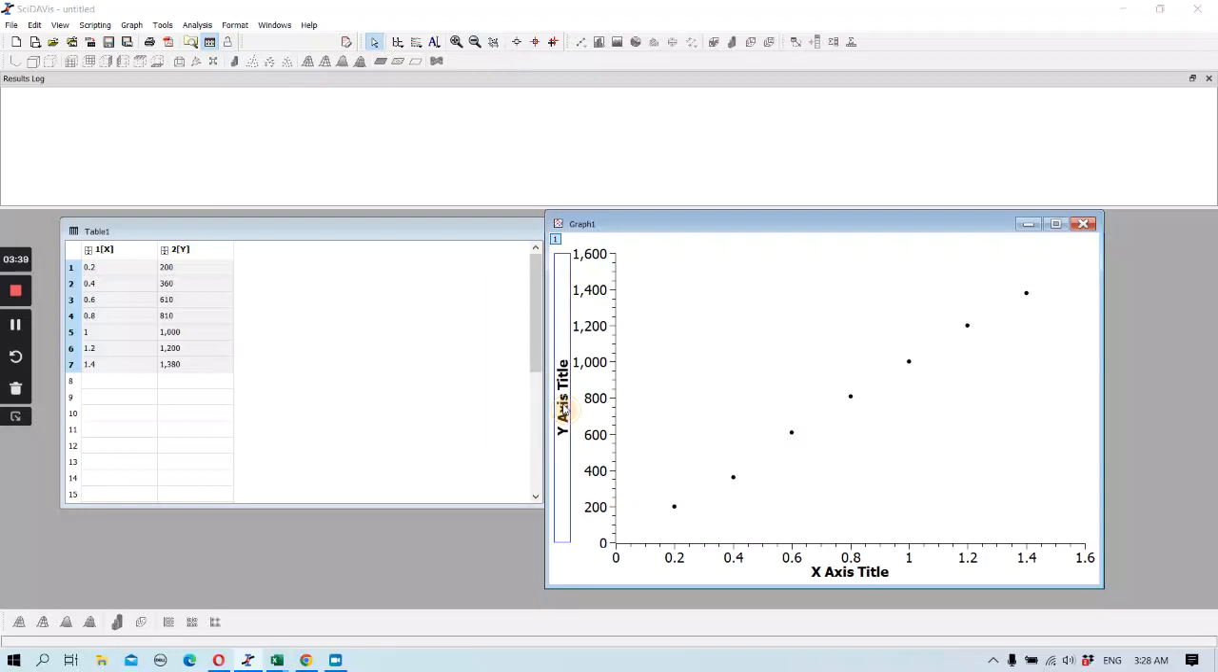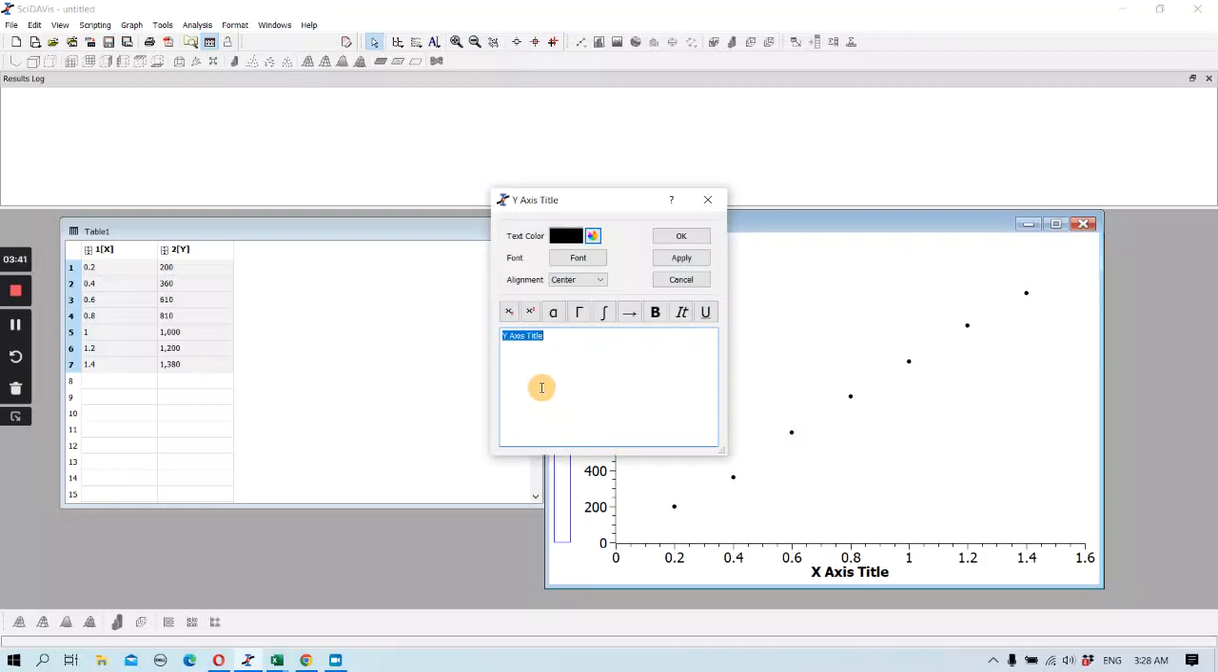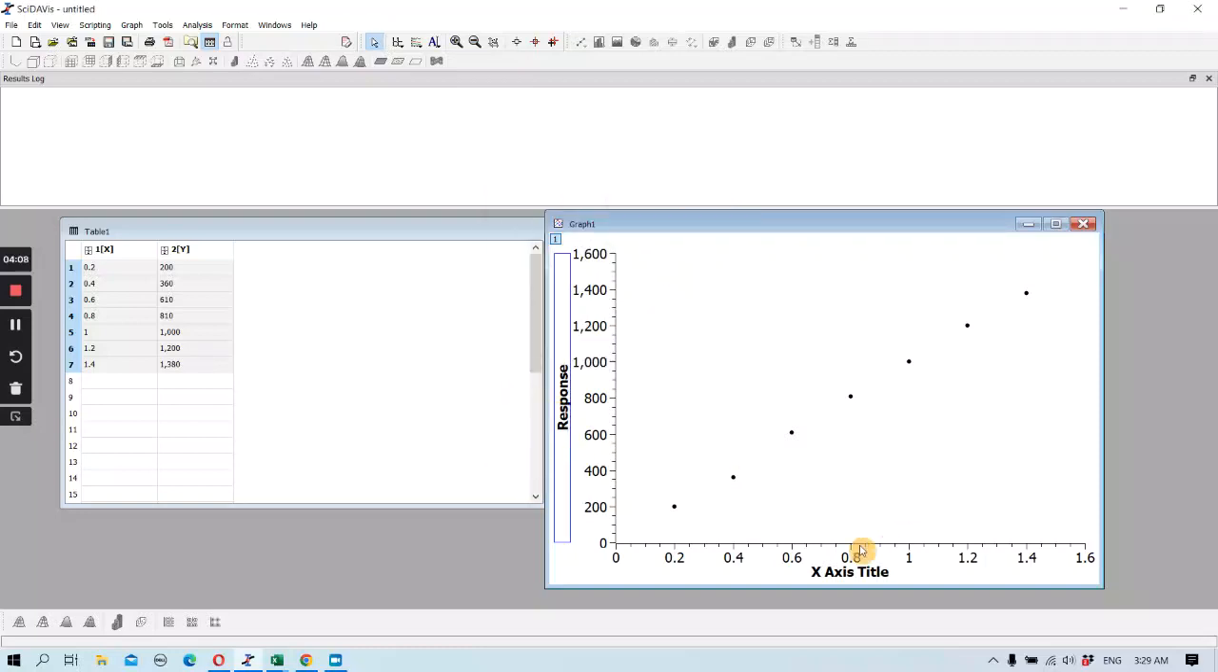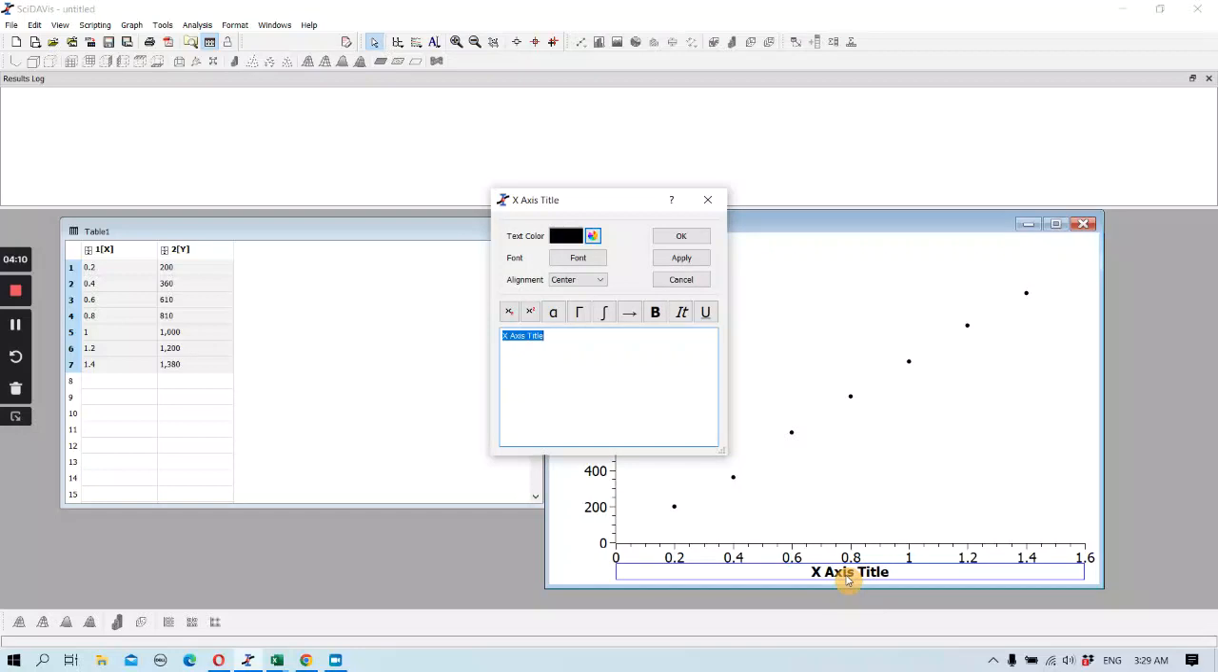You can change the axis title. So this is the response. So I'm going to type response. You can add any subscript, superscript letters, any special symbols, bold, arrows, italic, and underline. You can even change the color of the font. So these are the key advantages of using SciDAVis. So that's the response axis, and this is the concentration axis.